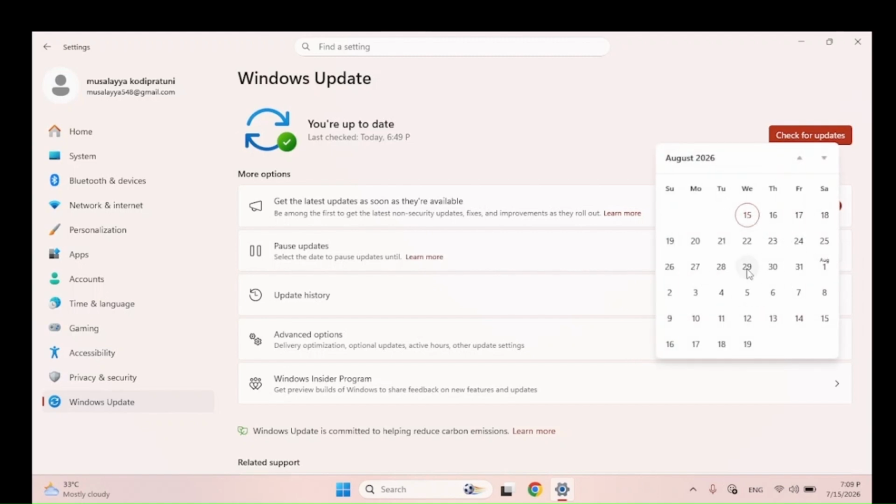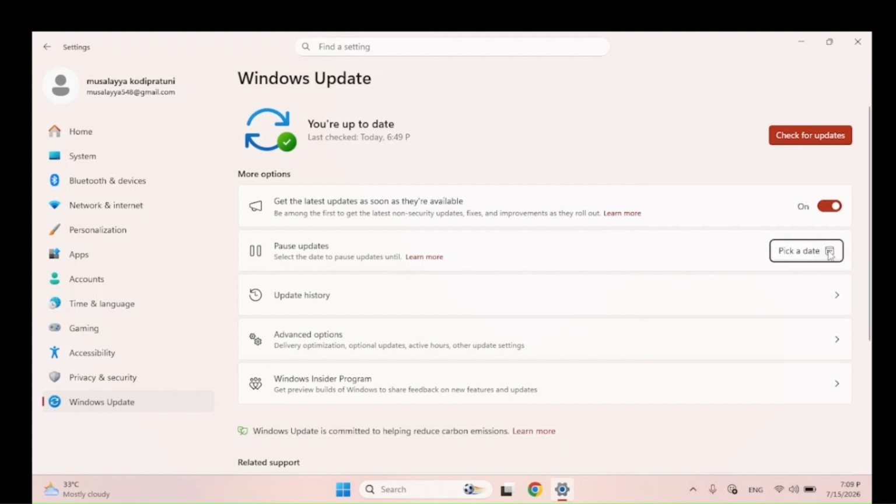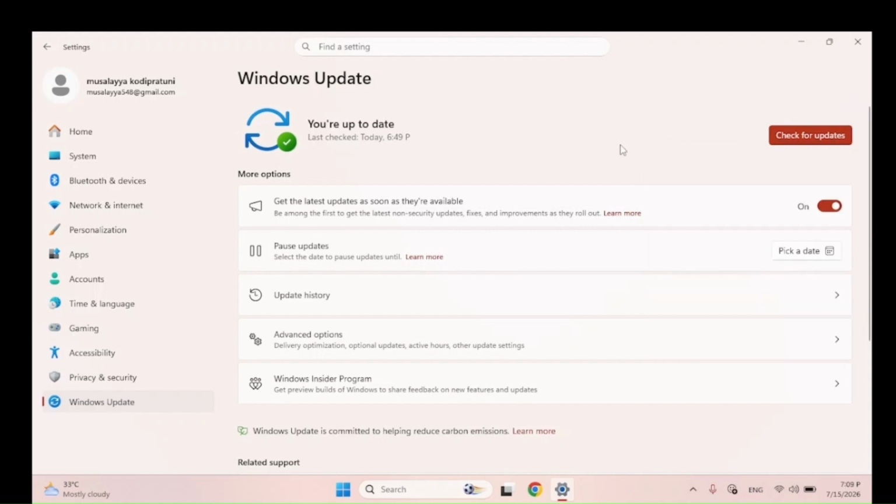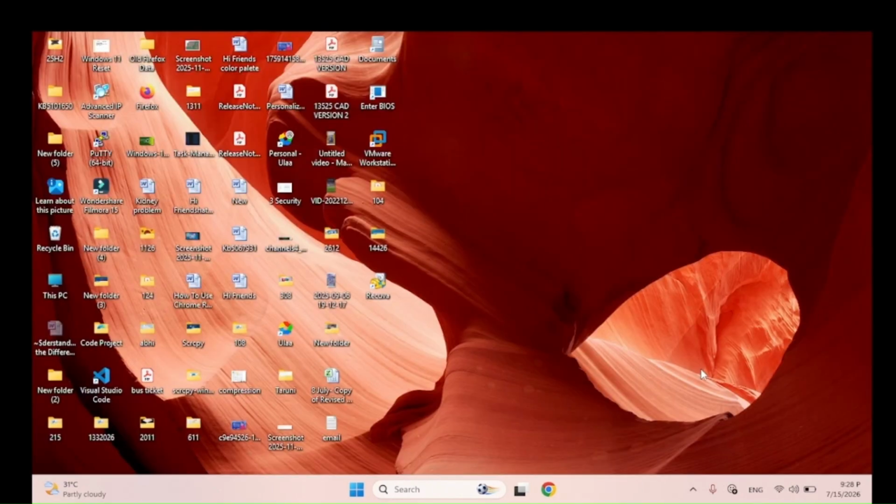But you still cannot pause updates for more than 35 days. But you can choose a specific day instead of using pause updates for 1 week or pause updates for 2 weeks. You can select a date from the calendar. So this is the one change they brought with this update, KB5101650.